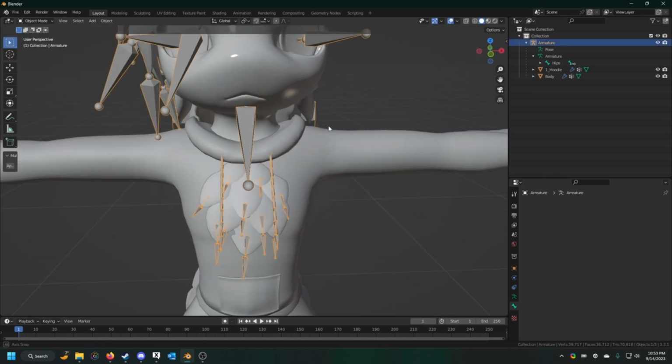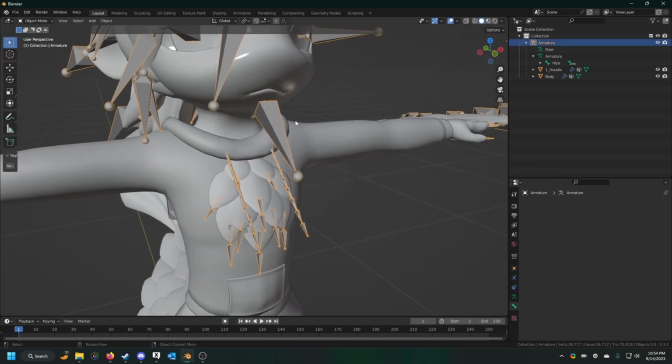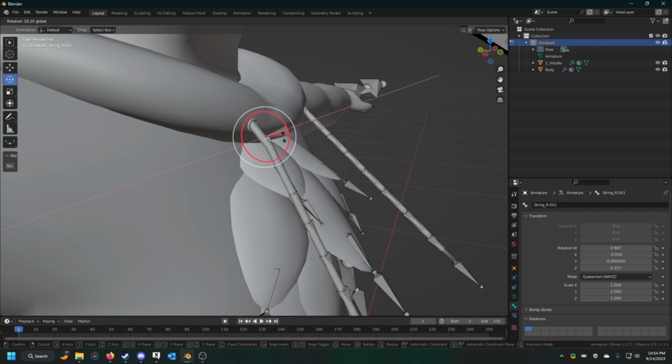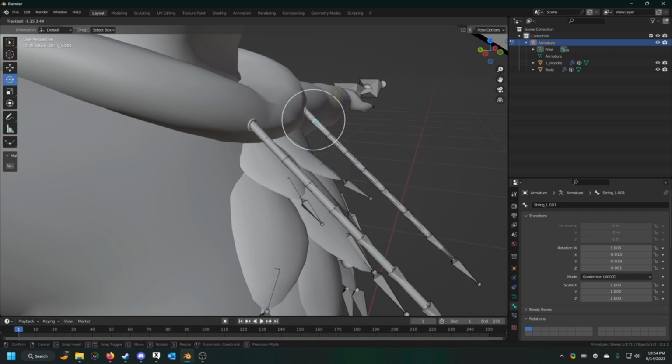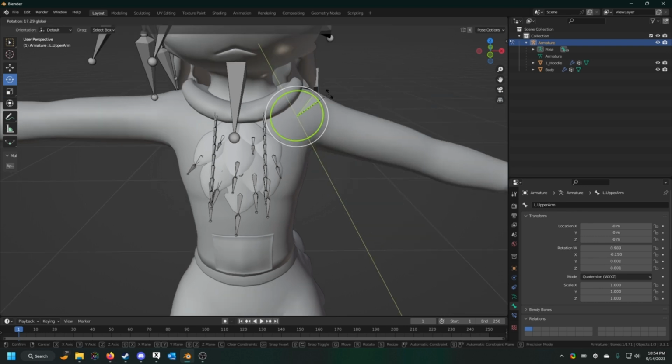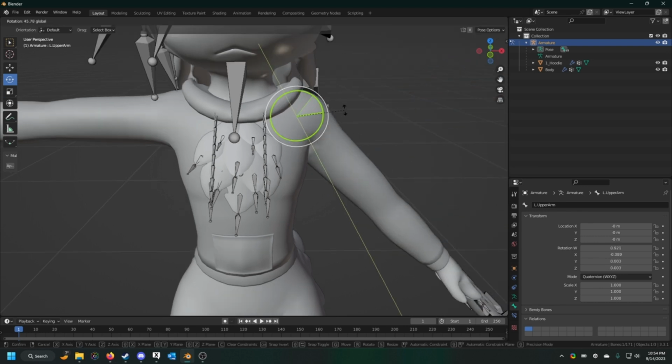To make sure things are still working, you obviously click on the armature, go to pose mode, and you can pose them to make sure that they're still moving. In my case, they are still moving, so they are working properly. And to make sure the sweater is working, you just click on your arm and move your arm around.